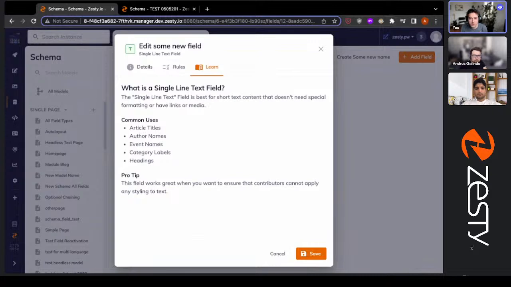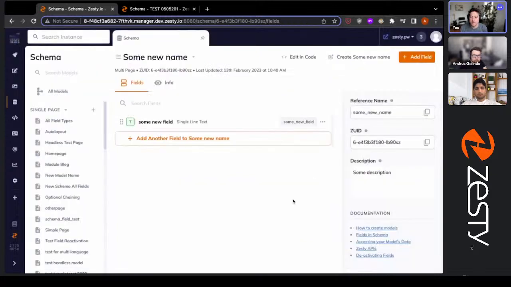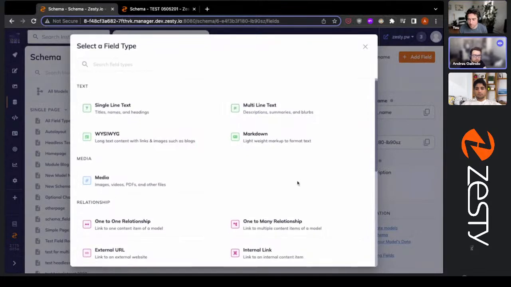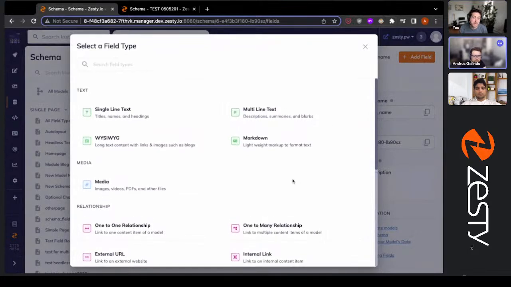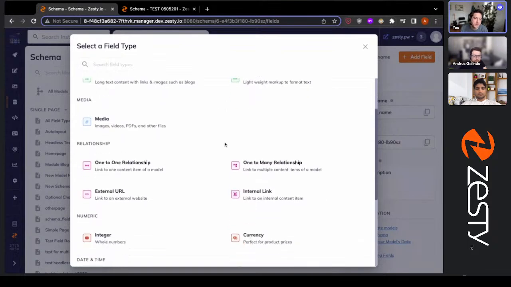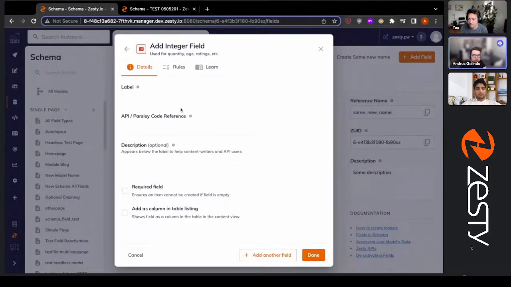Okay, can you click out of this, Andres? Can you add another field? Let's add a media field, for example. We do not have media at the moment. It's not finalized, so we're still in flight and development. Well, how about you select one to add to show us? Let's do a number.